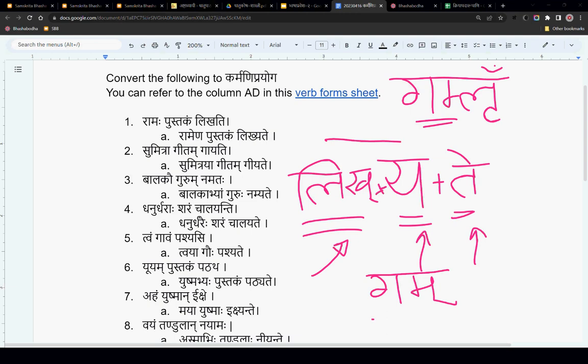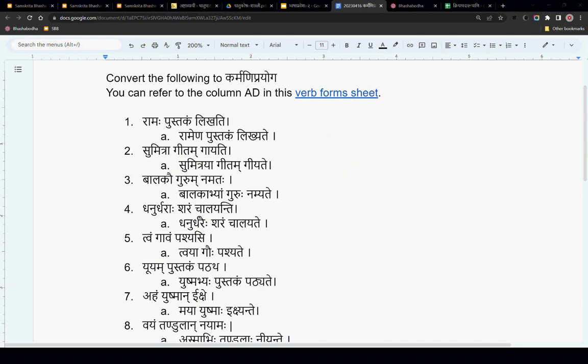Now once it comes to this gam, then if it is kartari prayoga and those 4 lakaras, it changes to gaccha. If it is karmani bhave, then it doesn't change this gam to gaccha, it remains gam. Then if it is karmani bhave, you add this ya and then the atmanepada pratyaya based on the purusha and vachana. So same thing here, the gi dhatu, what is the dhatu for gayati?